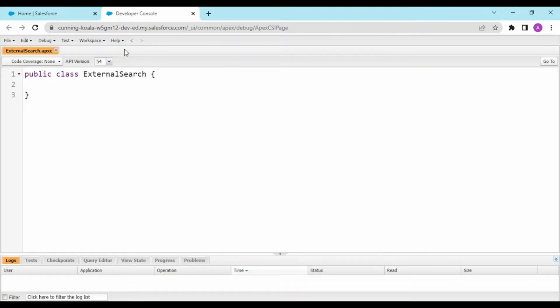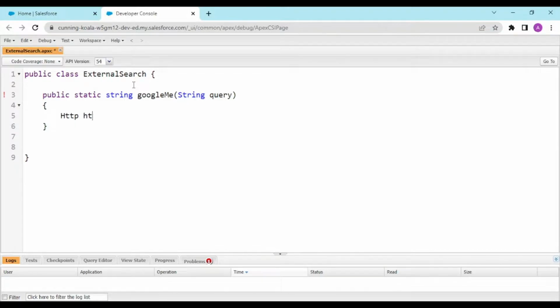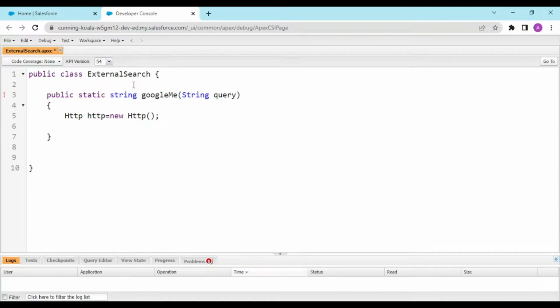In this I would be creating a method, public static String googleMe, and in this we would be passing a random query. And first of all, what we have to do is create an Http object, Http http = new Http. And we have to create an object of HttpRequest that we would be sending in our Http.